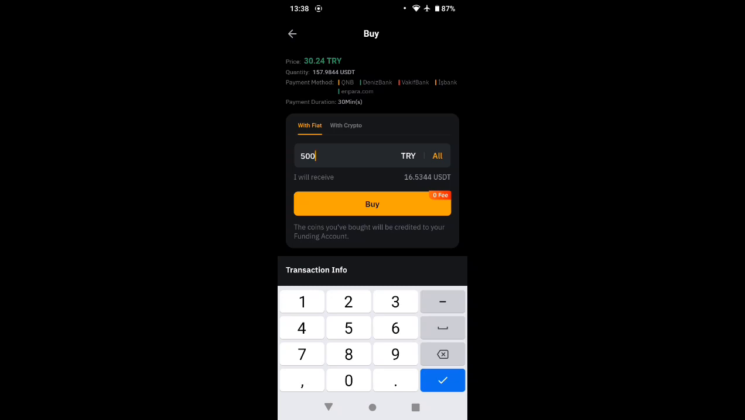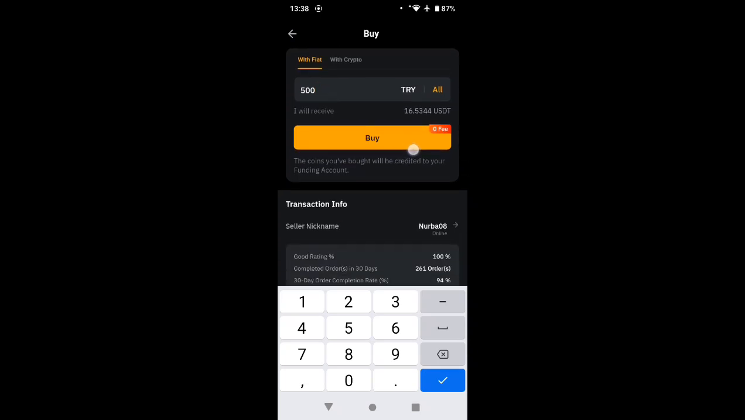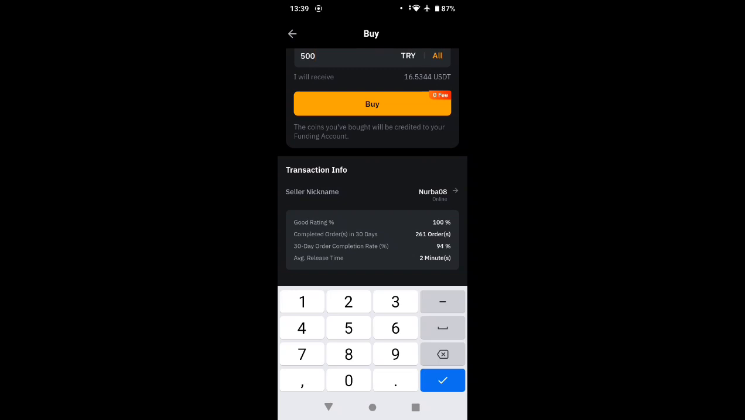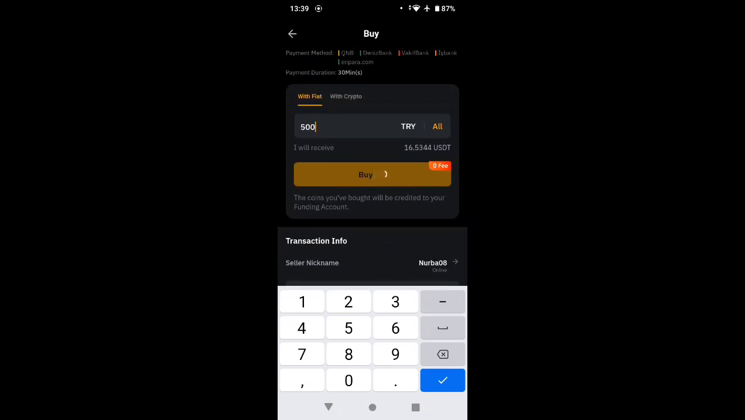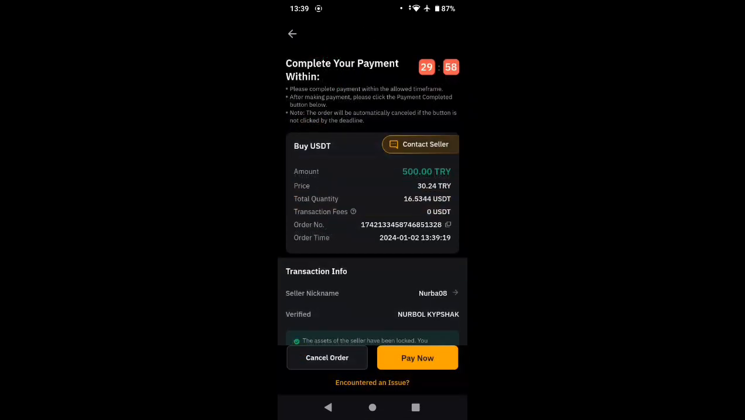So now these coins are going to be deposited in my funding account. These are the transaction info. Good rating. This particular seller is very good. You have completed 261 orders in the last 30 days and 94%, and it just takes 2 minutes to release. So now we just type in buy. So this is like you can complete your payment within 13 minutes.